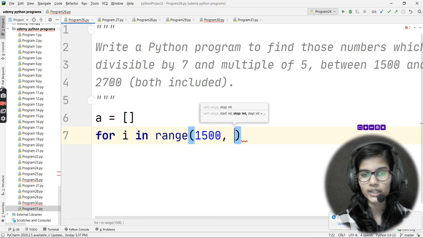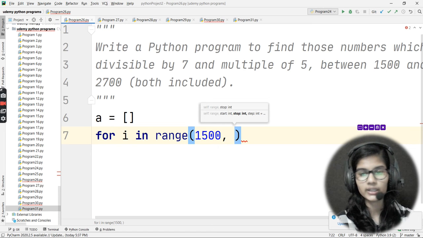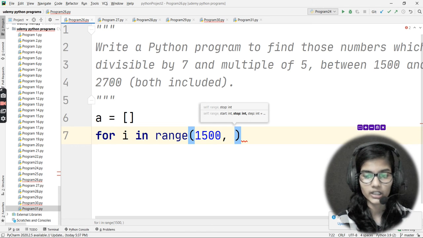And one note, what I explained to you, is that whenever we give out a range, the starting value which we give for the range is actually included. But the ending value which we give for the range is not at all included. So, let's say here I just wrote 2700. It will only and only go till 2699. It will not at all go to 2700. It will only go till 2699.